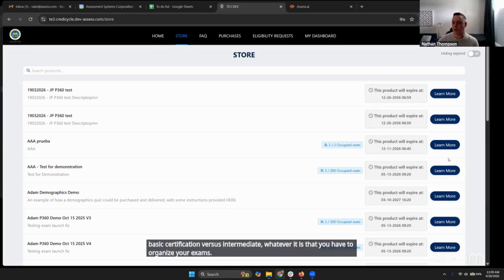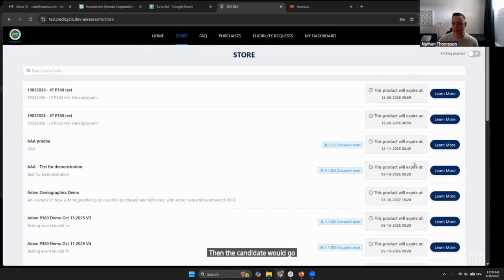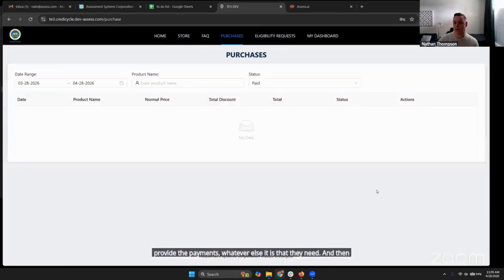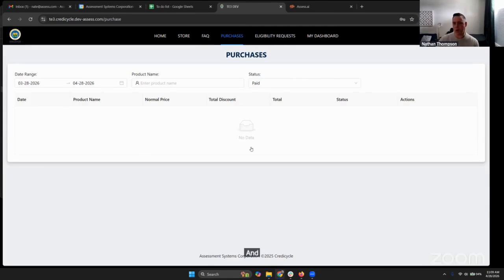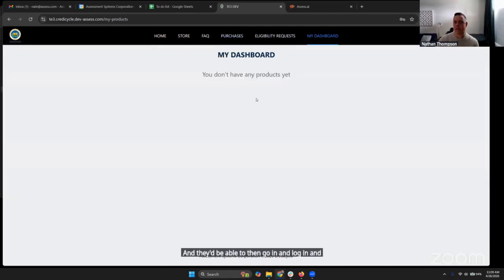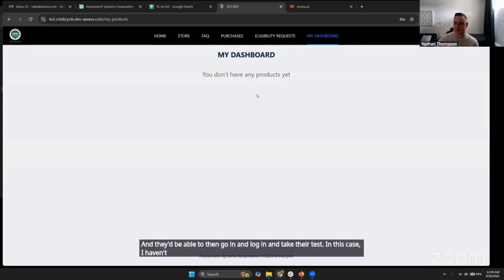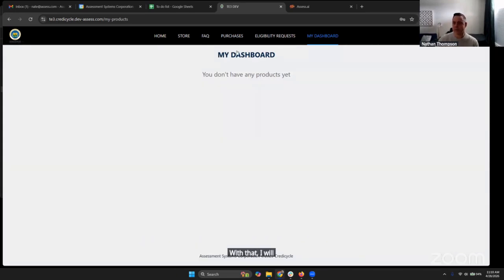Then the candidate would go here to select the test they want to take, provide the payments, whatever else it is that they need. And then once they've actually purchased it, it's going to show up here on their purchase. And they'd be able to then go in and log in and take their test. In this case, I haven't purchased anything yet, so they can see I don't have any. So with that, I will turn it over to Kranti.